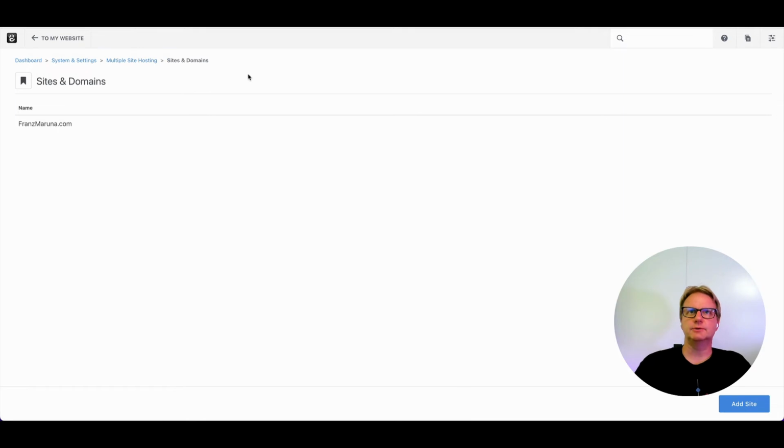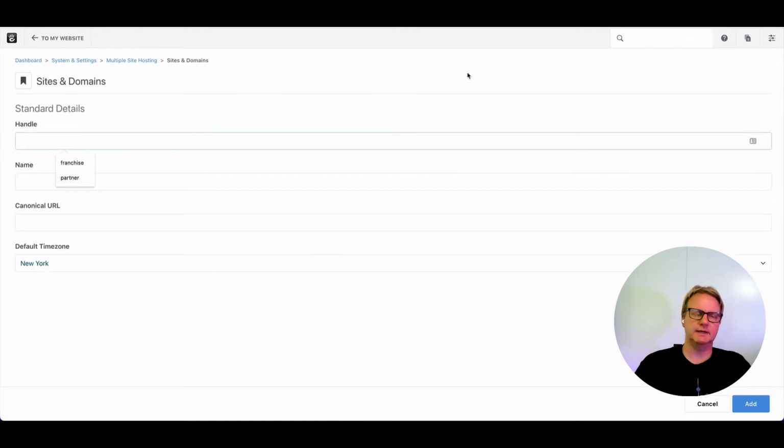So now I'll go back to multiple site hosting. And if I say add a site, I'm going to choose between the site types available. So I'll pick franchise. Give it a handle. So each site has a handle and a name. You can use the handle in code. So if you're trying to do programmatic stuff based on the type of site, or the name of the specific site that you're in, you can do that here. So we'll say this is the Portland franchise.